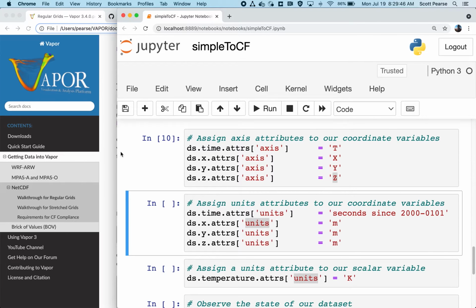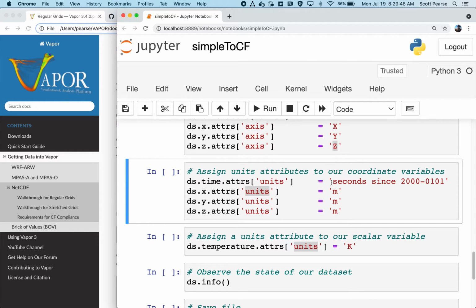Now we have to do units. And so our units for time are going to be seconds since January 1st, 2000, and our units for x, y, and z are just going to be meters.